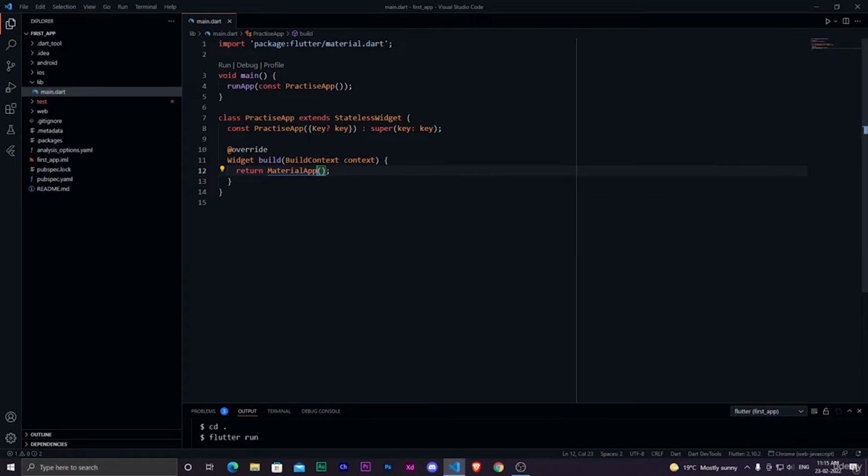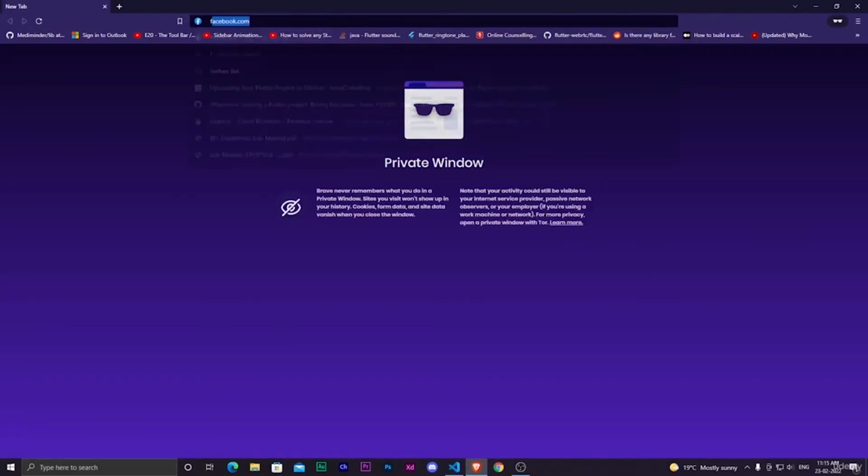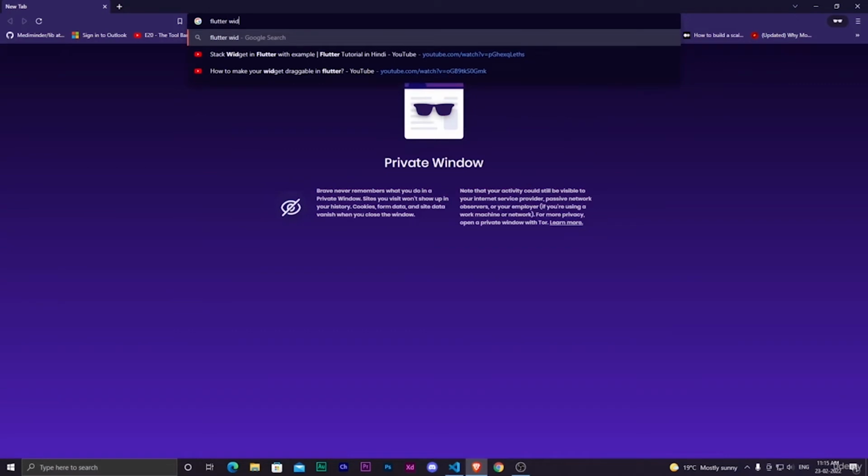Okay. Now, what is a widget? Everything in Flutter can be considered as, well, most of the things in Flutter is a widget. And widget is basically, let's quickly look at what is the definition of widget, what Flutter gives the definition. Flutter widget.